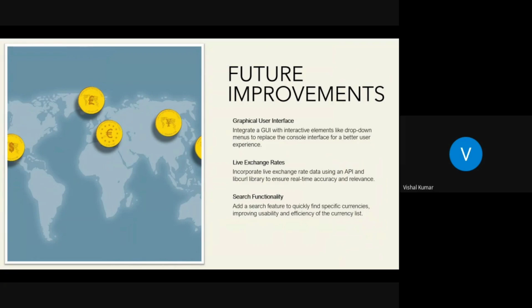Finally, search functionality. Our list currencies feature works, but as you saw, we have over 180 currencies. It's a lot to scroll through. A search feature where the user could type Pak and the program would find Pakistani rupee would be a massive quality of life improvement.